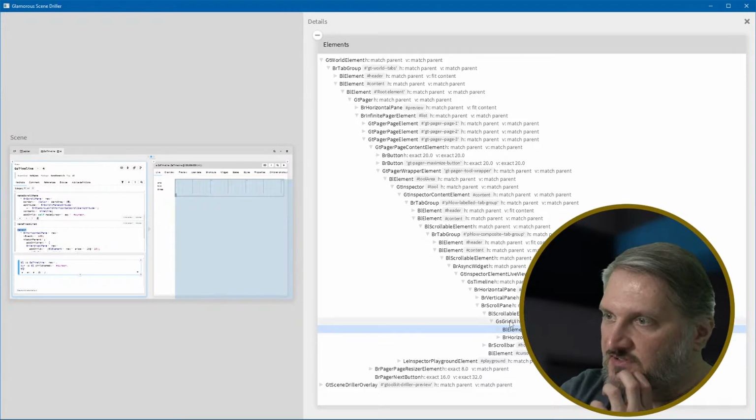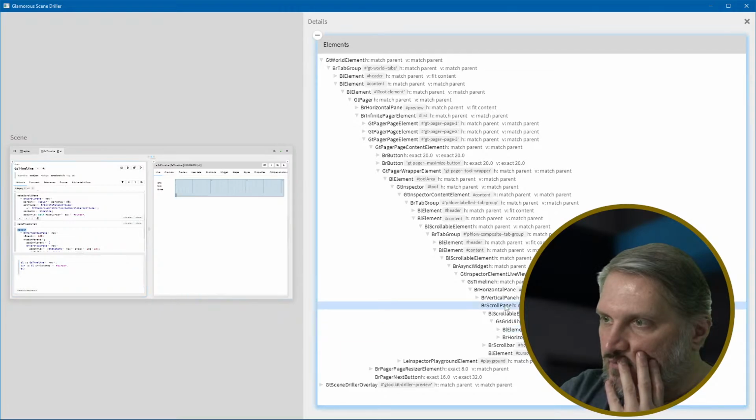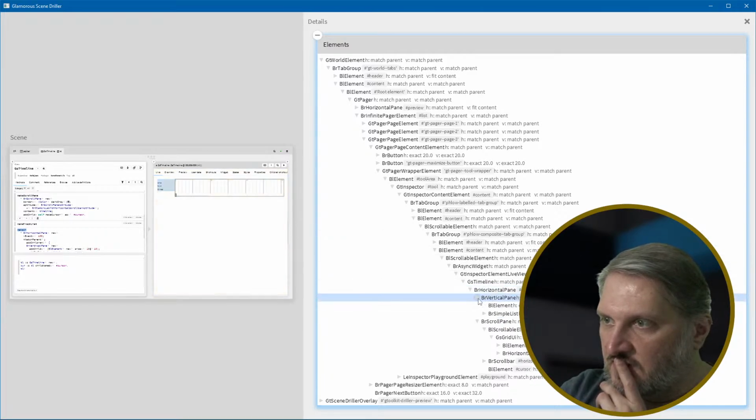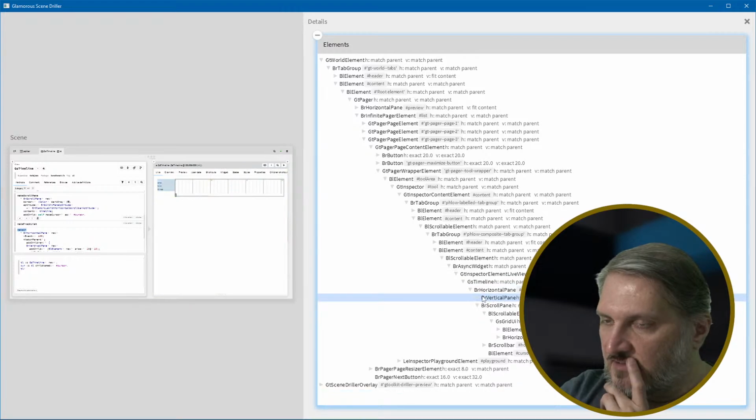Right, so the GS Grid UI is inside the scrollable element, and the scroll pane is this box right here. The vertical pane, oh no, there's a horizontal pane that has these two things next to each other. The vertical pane is that list, which is supposed to have a little gap above it. So the UI, it says UI.